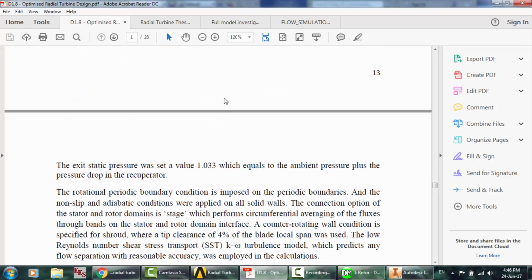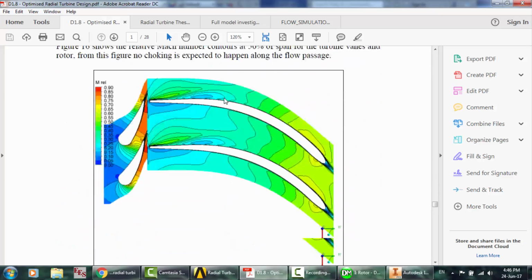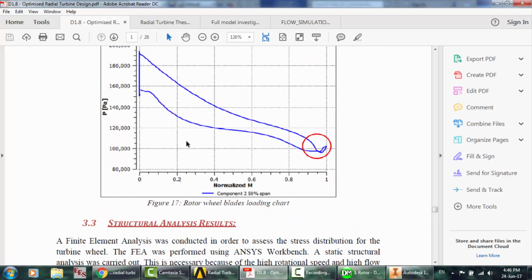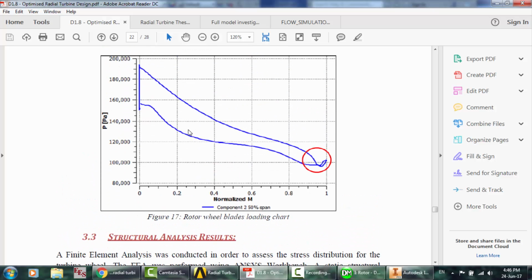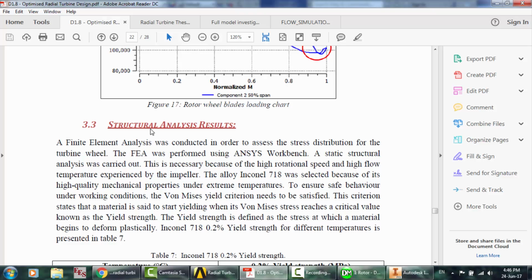Okay, and this is the CFD results. We showed this in the previous tutorials, and you can get this after finishing the solution. And the bleed loading, you can see it from the Russian tutorial that I mentioned. And then the structural analysis results.